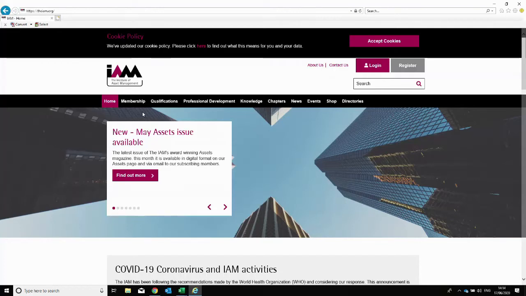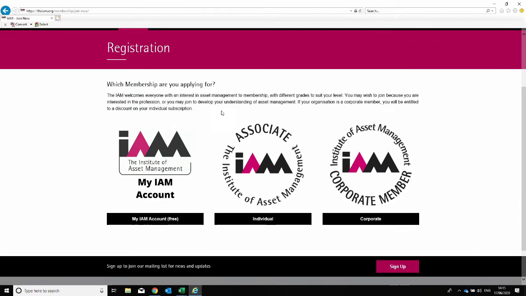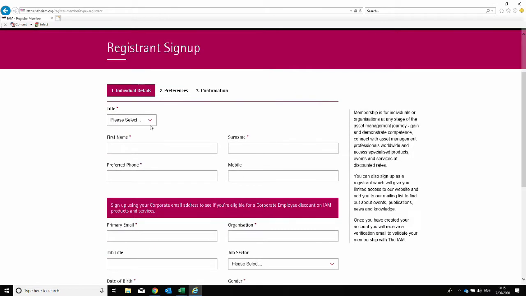How to register for the IAM exam. So from the IAM website, the first thing you want to do is click on register. You then want to choose the My IAM Account free option and then proceed to fill in your details.